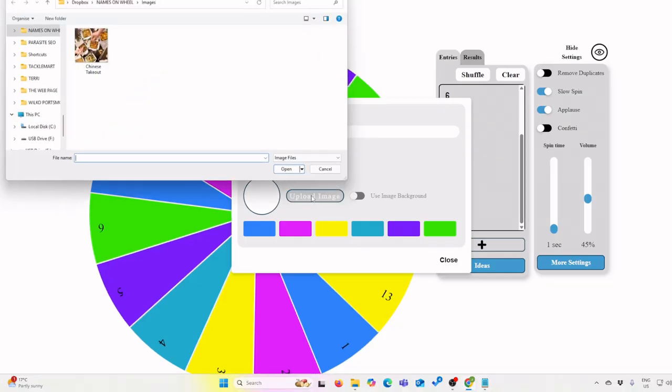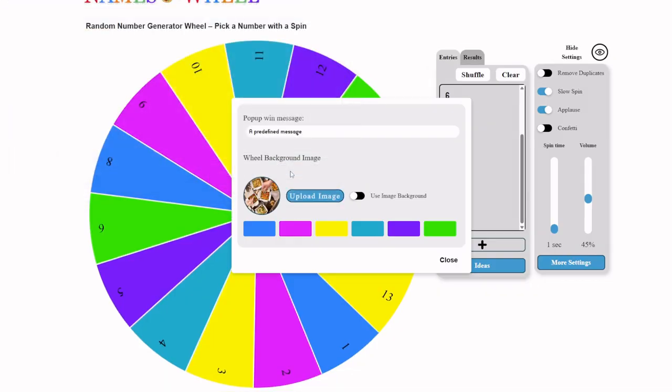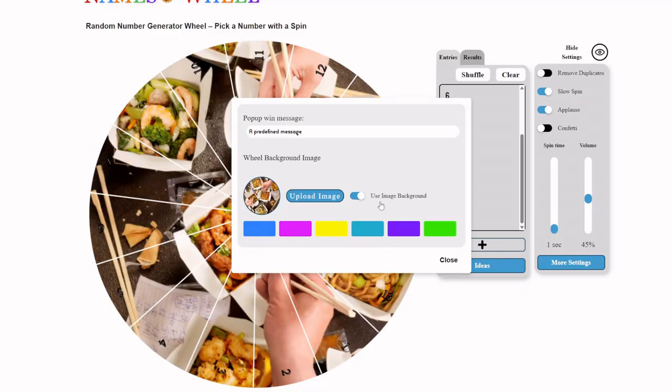You can literally select here a particular image. In this instance, I've got a picture of a Chinese takeout and I want to decide how many dishes I'm going to add to my feast. You can add this image from your device and then click on this toggle switch to actually add the image to the background.